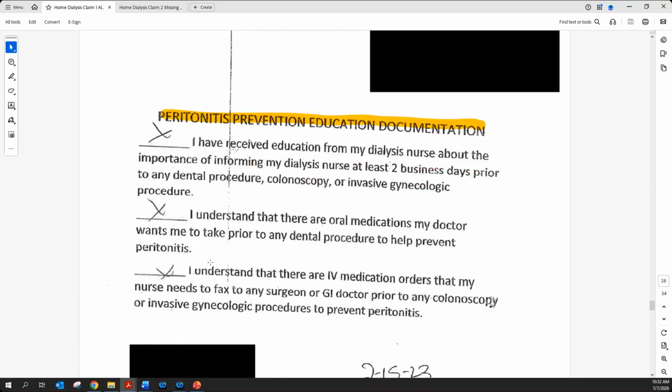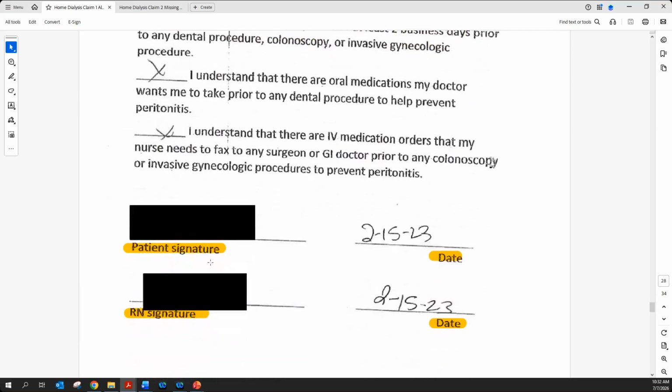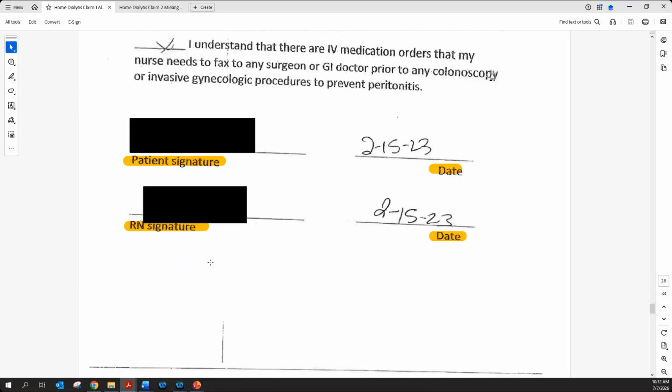Finally, page 28 includes a statement confirming the patient successfully completed peritonitis prevention education, and the statement was signed and dated by both the patient and the nurse.